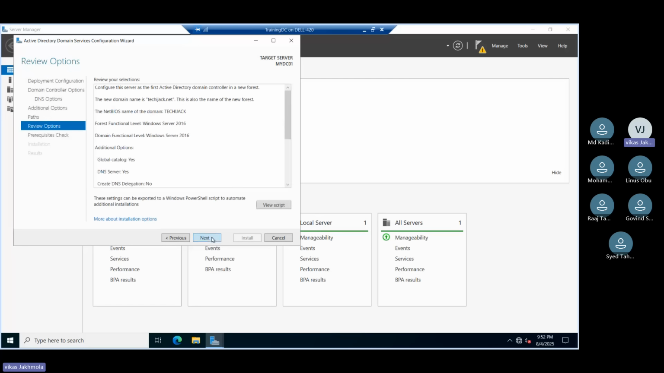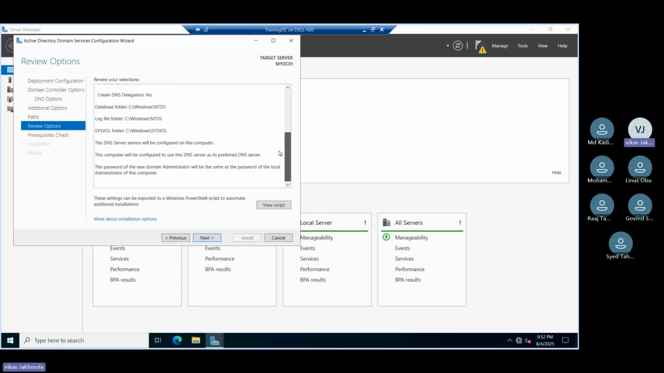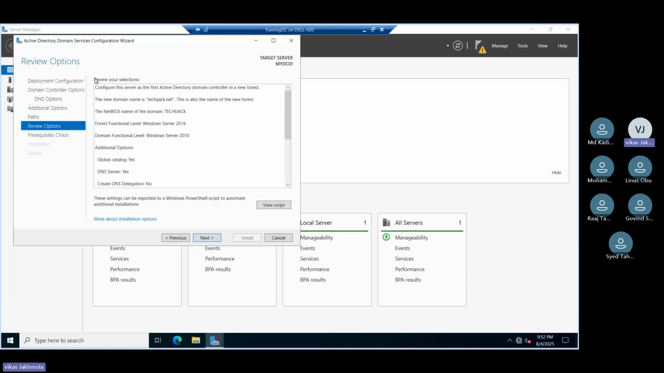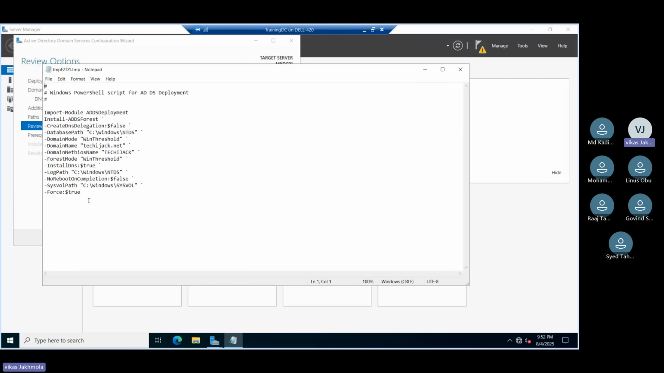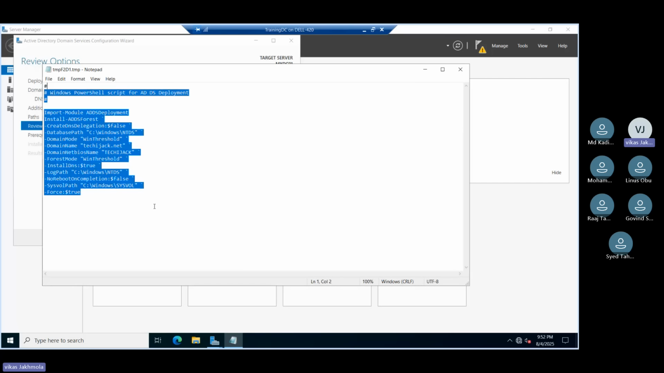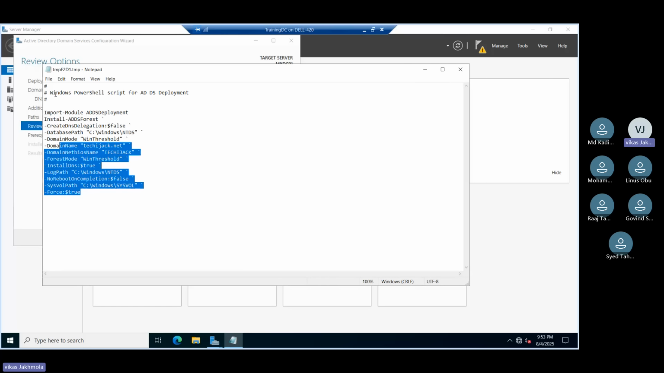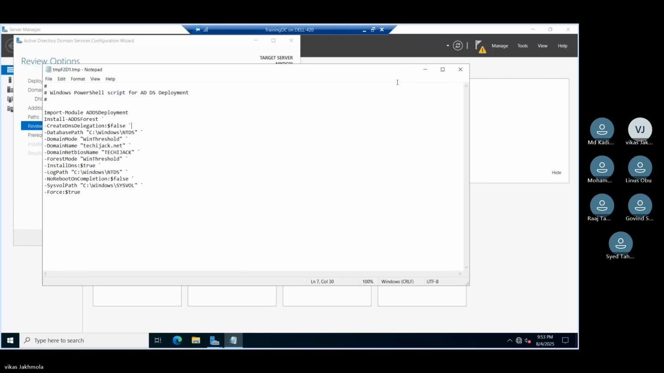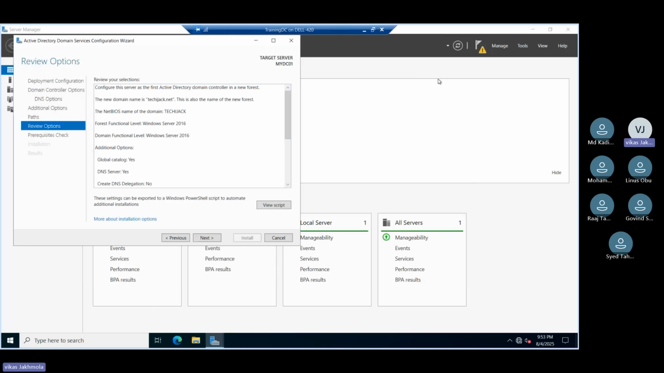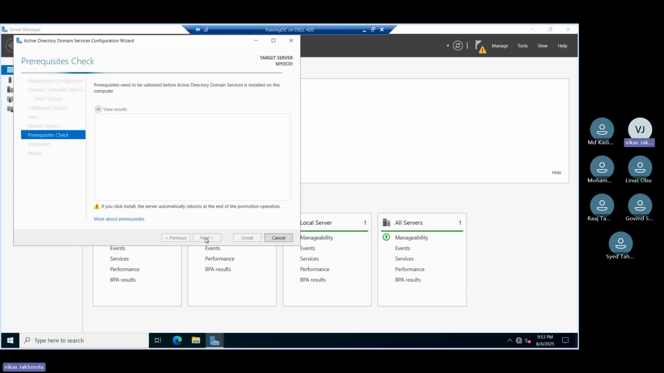Let's click on next. And here we have the script for this. So what we are going to do is review your selection and view the script. This is a script. If I just copy this script and paste it into PowerShell, the same thing we are configuring here will be configured automatically through the script. So you want me to run the script or go with this visual version? Yeah, we are already at the finalized stage. We can do it through this. Okay, let's click on next.